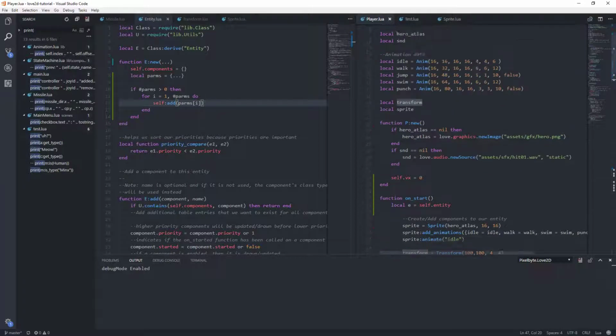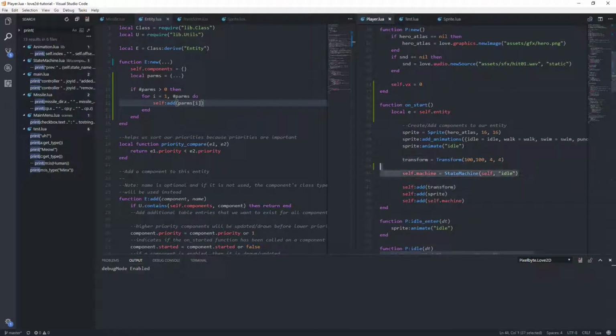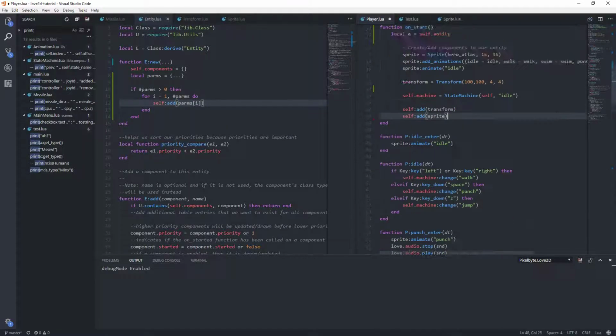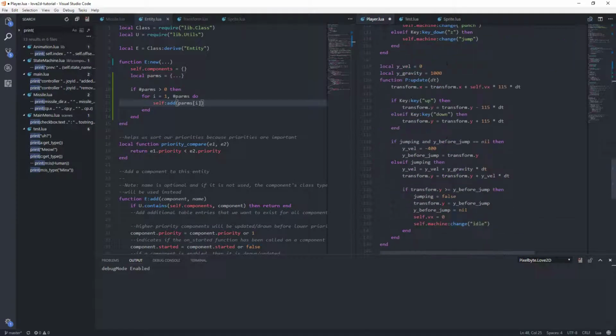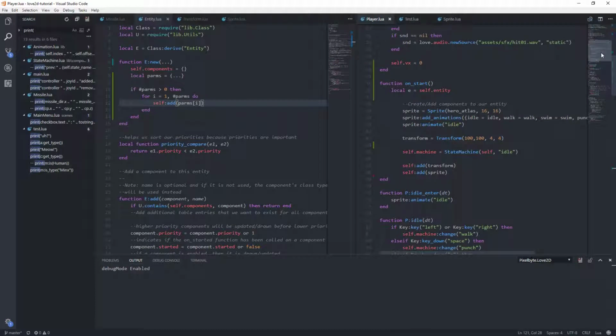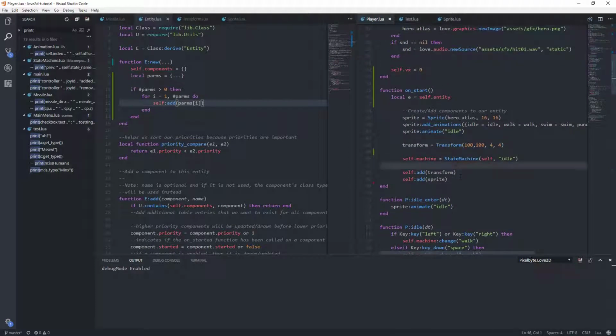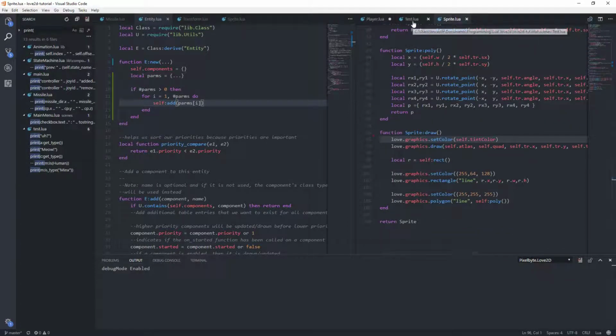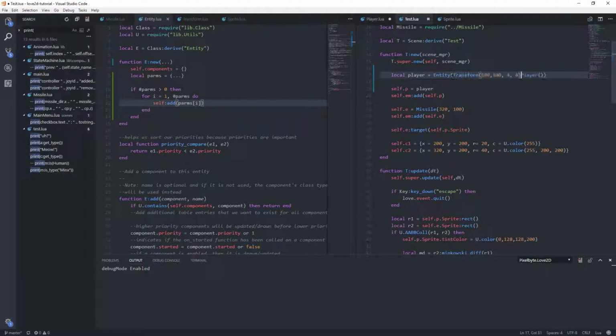But here's what I'm thinking. I don't think I want to make that a component. So what we'll do is we'll come down here into update, and we'll say self.machine update. That really doesn't need to be a component, not in this case. The transform, of course, does. And let's put it in here.